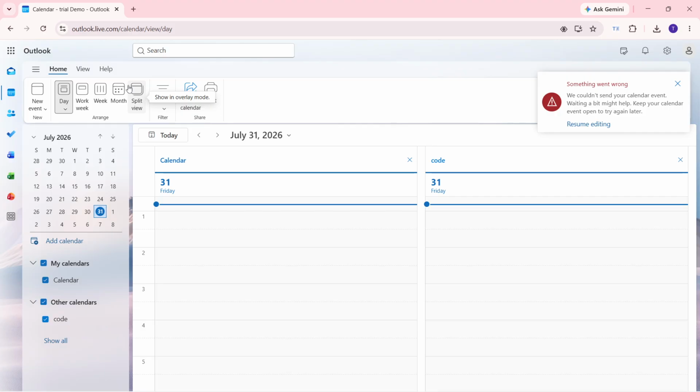You can edit or cancel the meeting later by opening it from your calendar and clicking the option at the top. If attendees aren't receiving invites, check that their email addresses are correct and that you've clicked Send rather than Save as Draft. And that's how to schedule a Microsoft Teams meeting in Outlook.